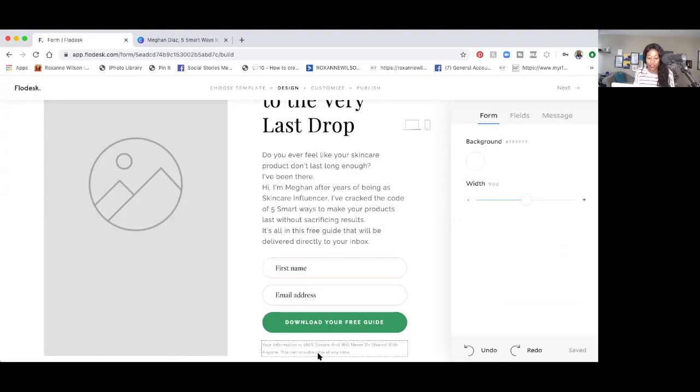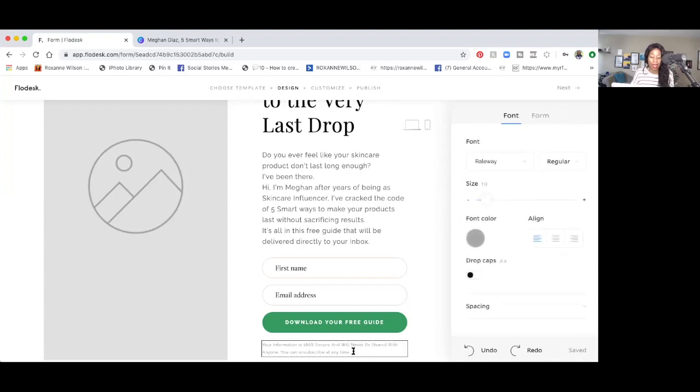Now I'm going to leave this: your information is 100% secure and will never be shared with anyone. You can unsubscribe anytime. I'd leave that. But I am going to put, your guide will be delivered to your inbox immediately. So they know to look for it if they read the fine print. Not everyone does, but if they do, great.